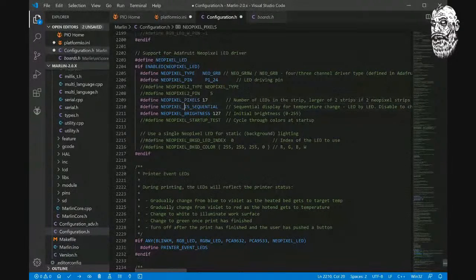And we do sequential. I like to set the brightness to the highest brightness of 255. I like the startup test. Basically, it goes green, red, blue when you turn on your printer, so that way you know it works. And that's it.